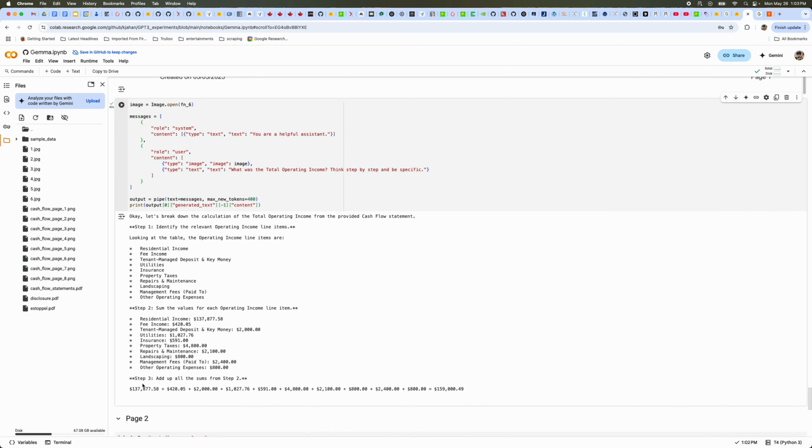So it comes back. Let's break down the calculation of the total operating income. It's interesting, it wants to do the calculation again for us. Identify the relevant operating income, sum the value for each operating income line. Okay, add all of them, sum them, and then it comes up with 159,000.